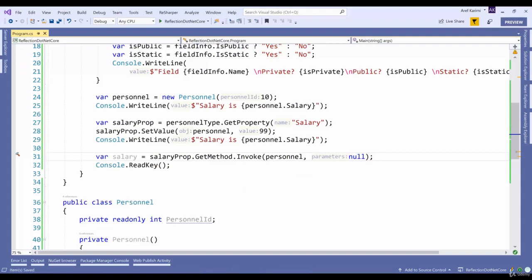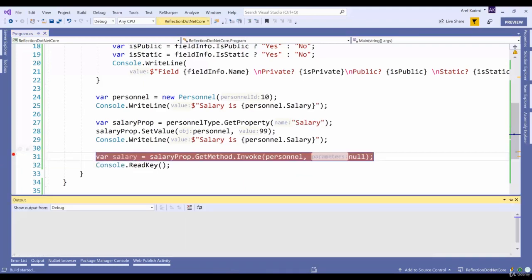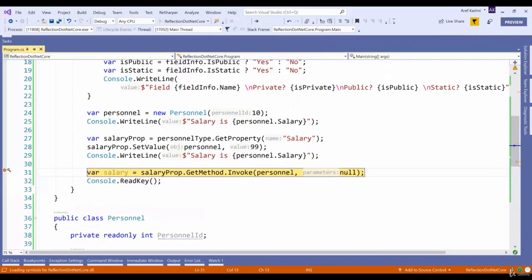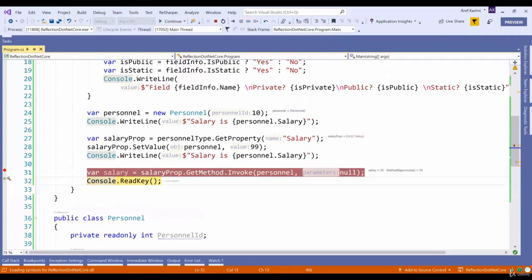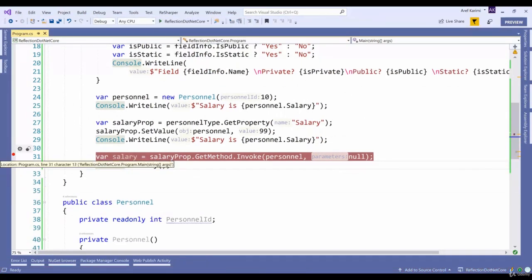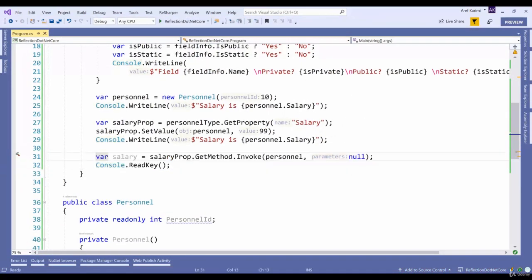And I just do this with a breakpoint, so we won't have to go to another window. So if I skip over this and I hover the mouse, as you see, salary is 99, which means that we can even get or set the value of properties using invoke.